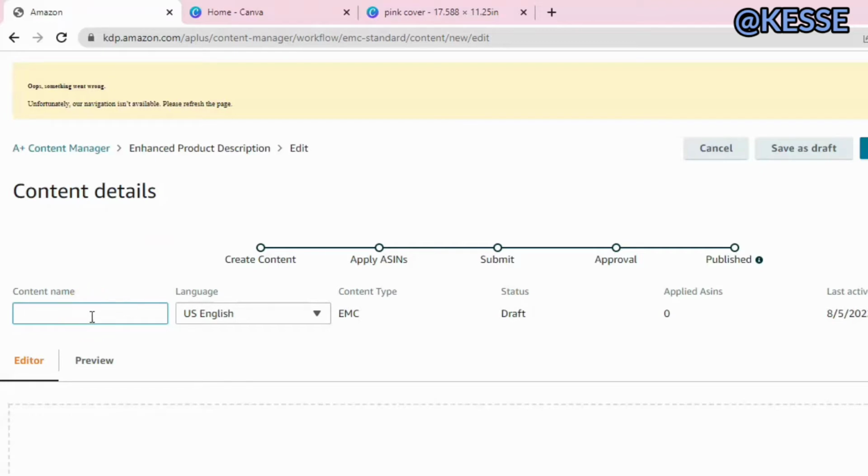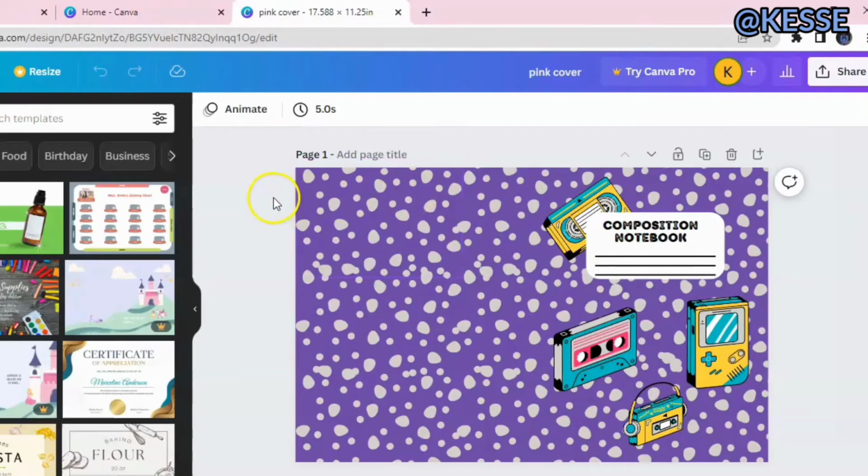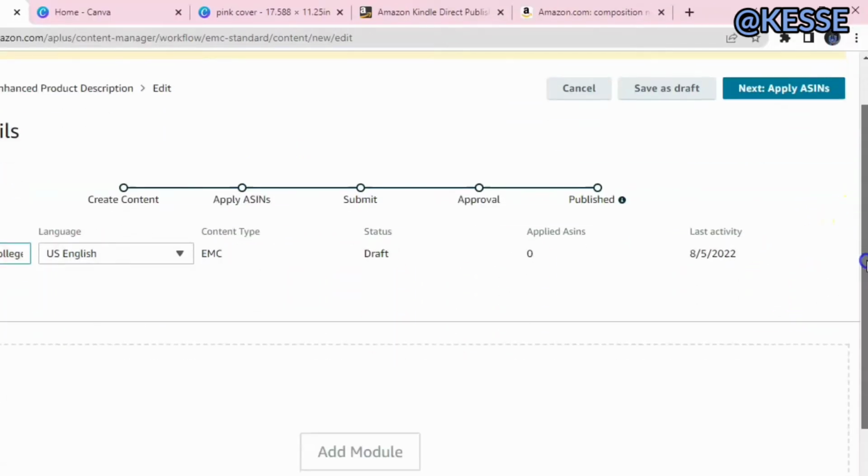Right now we are going to be creating A+ content for one of the books we created together here on this channel. You remember in my last video where I shared how you can create this particular composition notebook. If you have not watched the video, I will leave the link in the description so you can create this kind of book and get started. So we are going to give it a name, composition notebook. This is the name, and all we have to do is come down here.